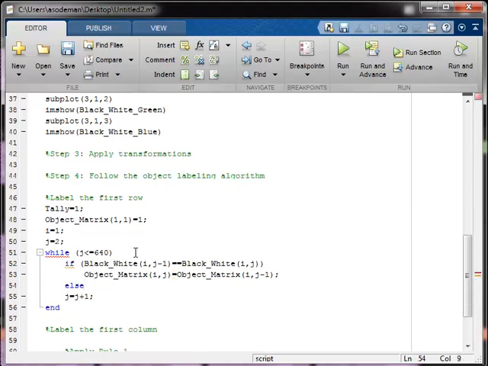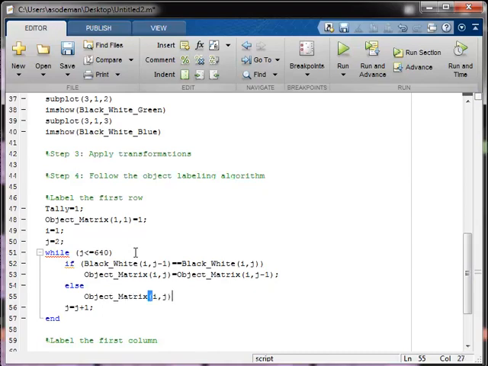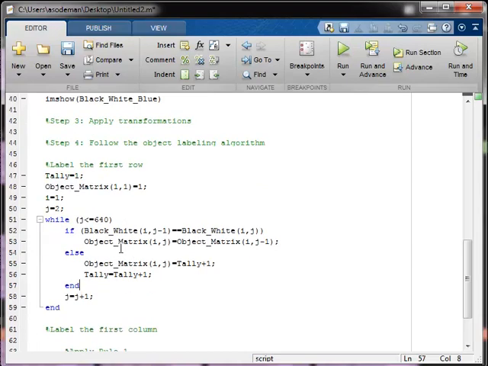Otherwise, if the black-white value of the current pixel is not the same as the black-white value of the pixel to the left, then the object matrix in row i column j should be equal to tally plus 1, the next object number. I also have to increment my tally number so that I keep track of the largest number that I've assigned to any object. This ends my if statement. This loop will iterate through every column, labeling each object matrix cell in the whole first row.